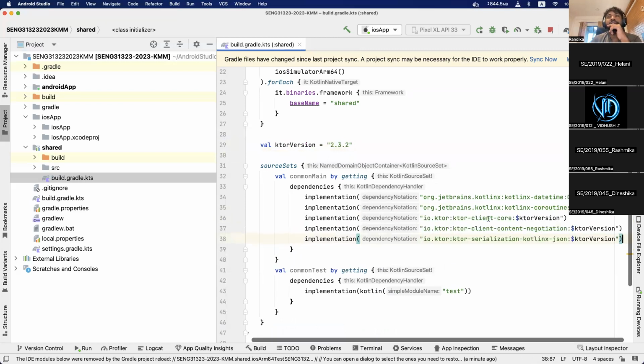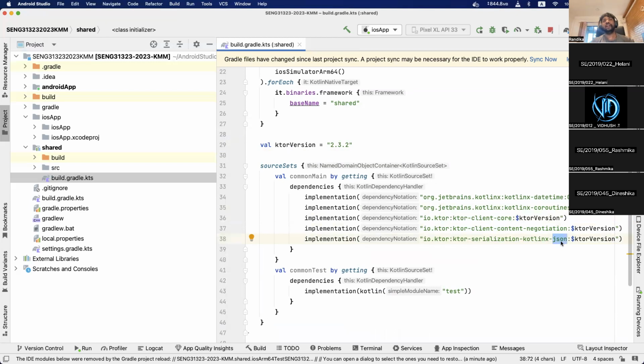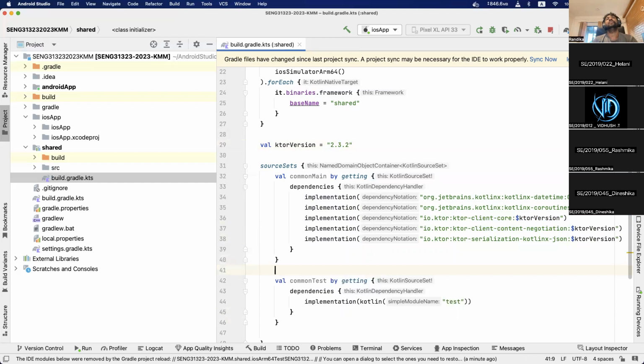Kata client core, content negotiation, Kata and JSON. All of these are implementation dependencies, and all of them will have the exact version that we are using here. So this is for the common section. This is the magic behind iOS and Android, both having the common implementation.